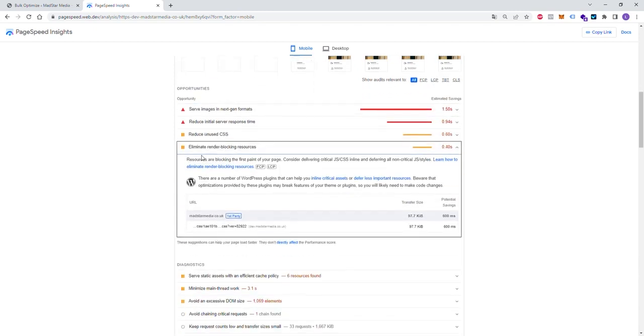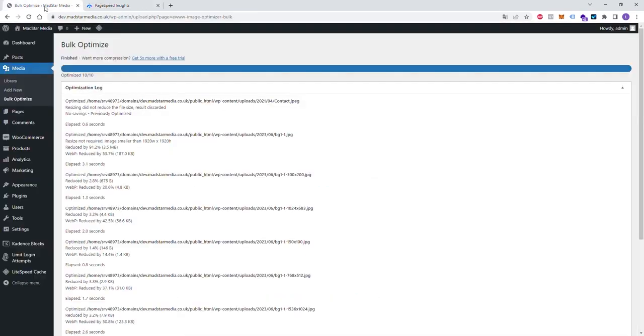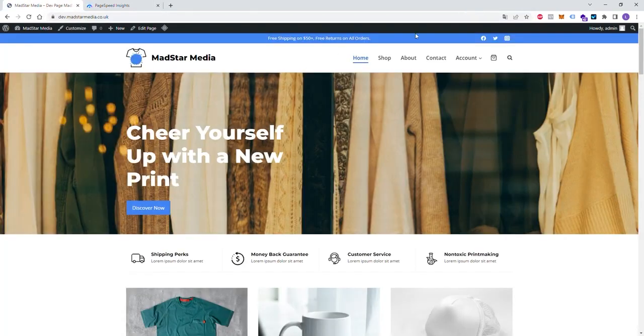But right now, yeah, let me try the resources, CSS. Okay, so that should be all right. And let's see after the optimization. Okay, bulk optimize done. Okay, all right. Let me just go to the website itself.